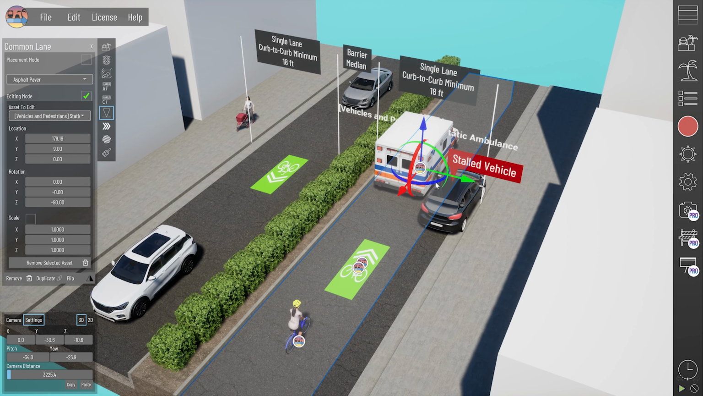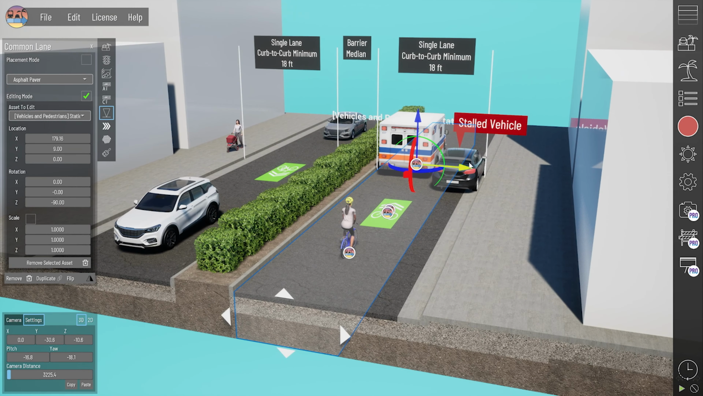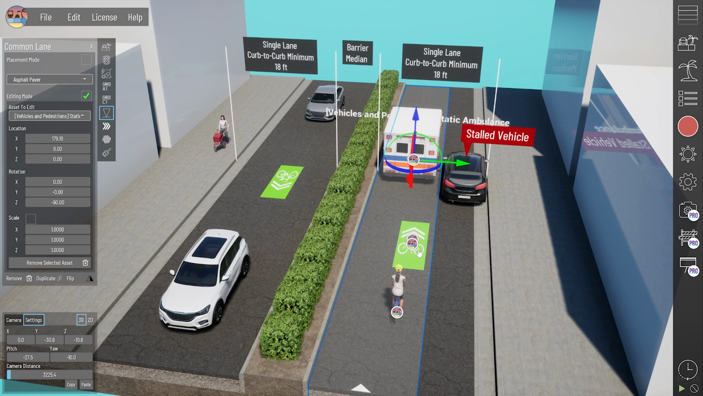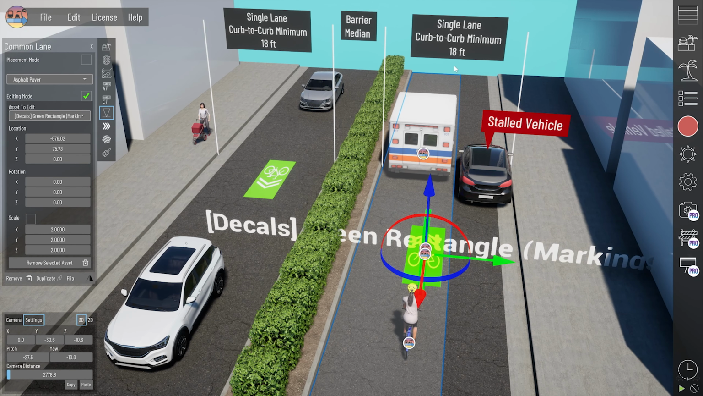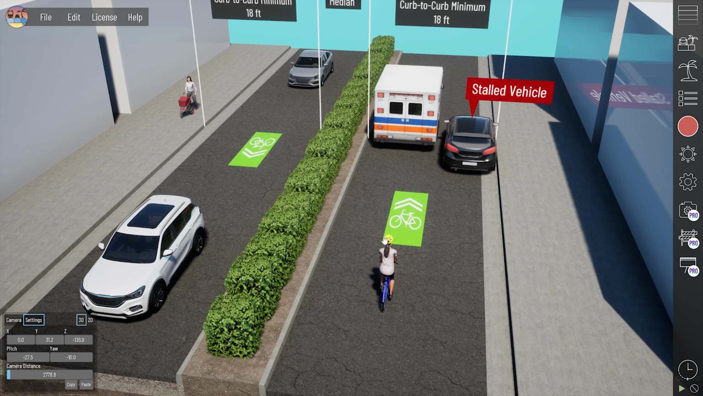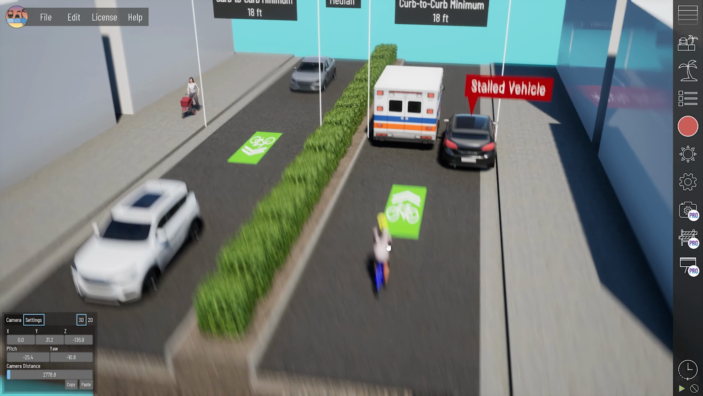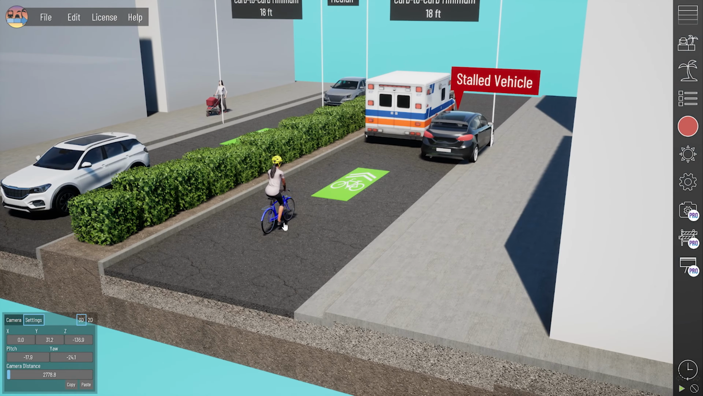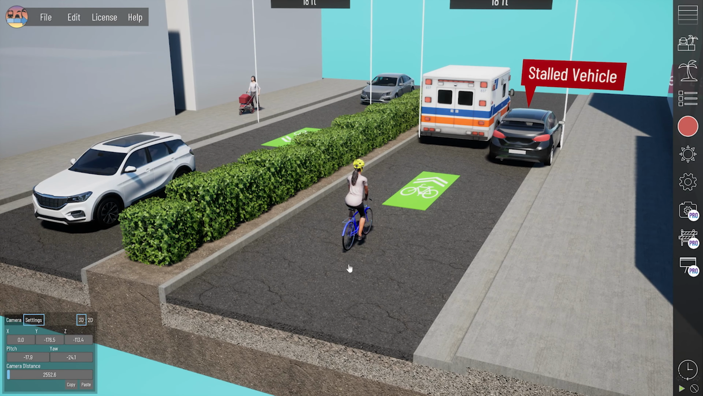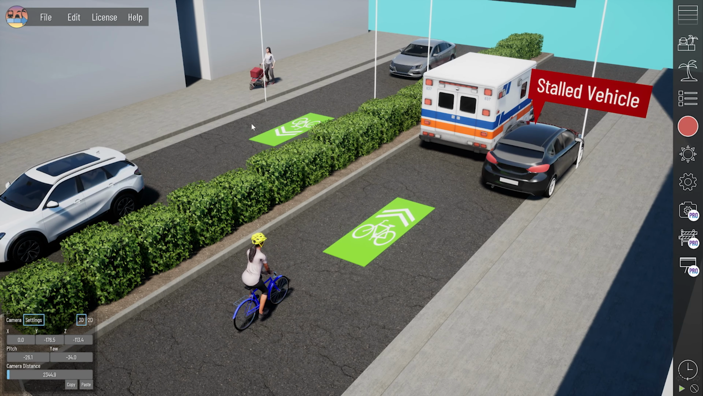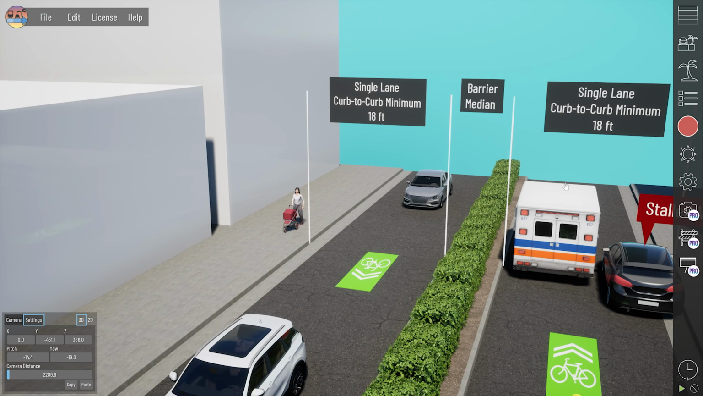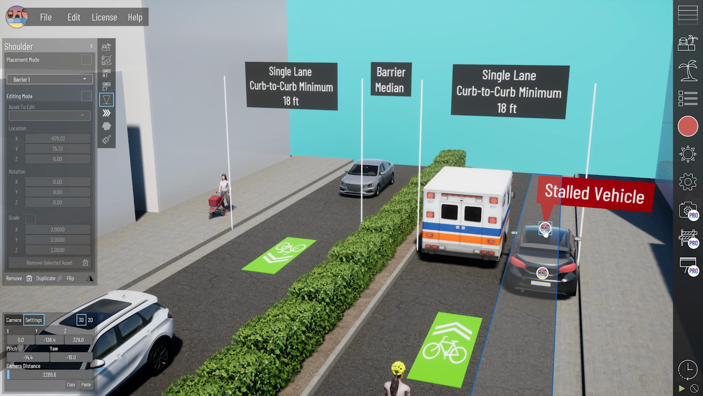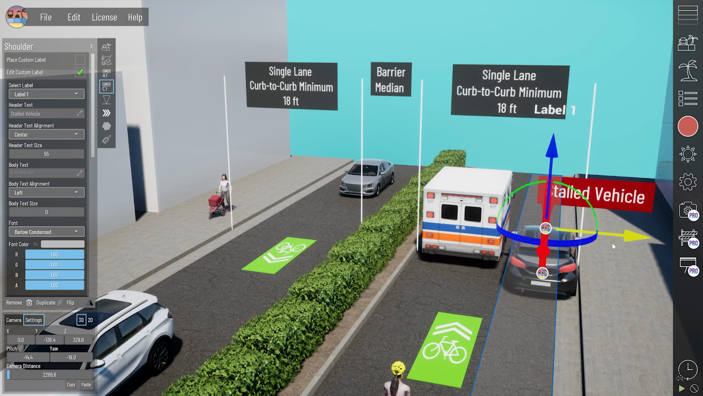including the ambulance, which we have as a new asset in version 2.4. I've also put in some shared lane markings. So again, we've got some new decals that you can put onto the road. So that includes the green box plus the Sharrow as a placeable asset. And then you'll also see I've got some placed vehicles, as well as a stationary cyclist and a person pushing a stroller.